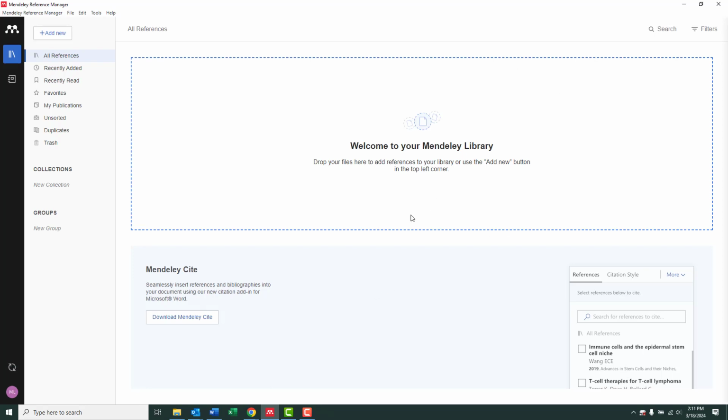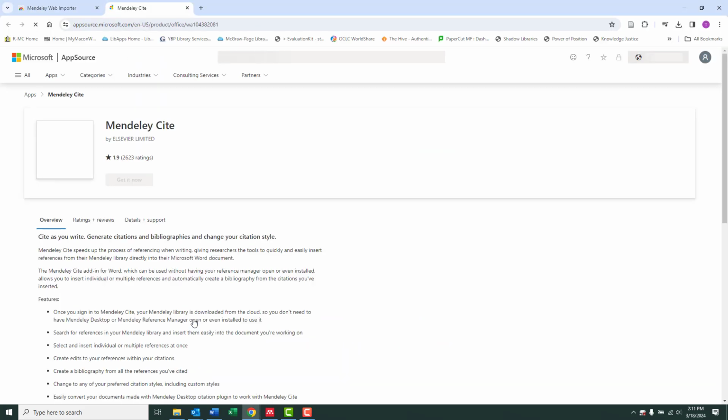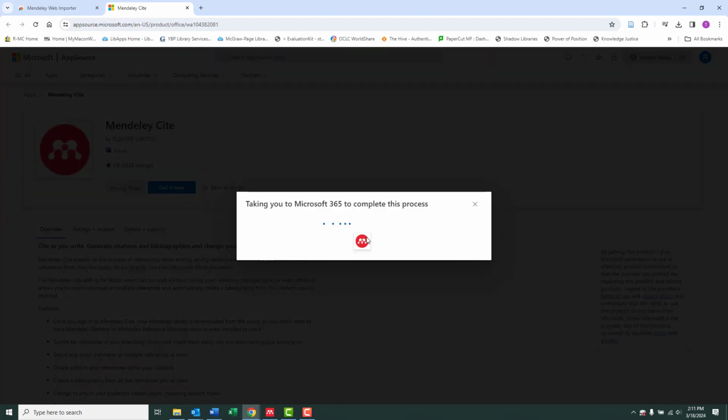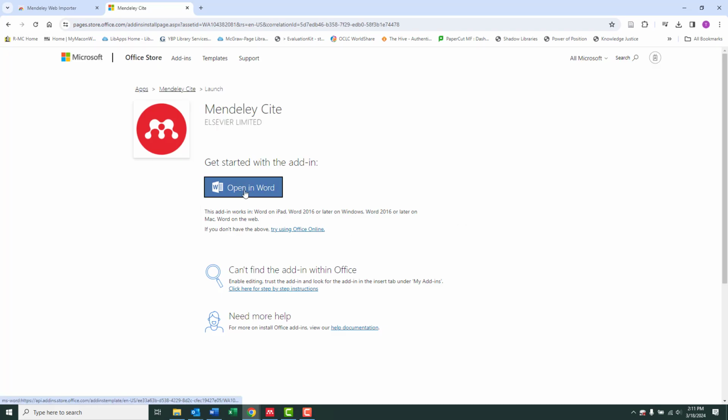The final thing we want to do is download Mendeley Cite. This is an add-in in Microsoft Word that allows you to create in-text citations and bibliographies directly in Word. It's very quick and easy and extremely useful. So you want to make sure to do that. Just click download Mendeley Cite. It takes you to this page. Click get it now. It'll take you to one more page and then prompt you to open Word. Click open in Word.